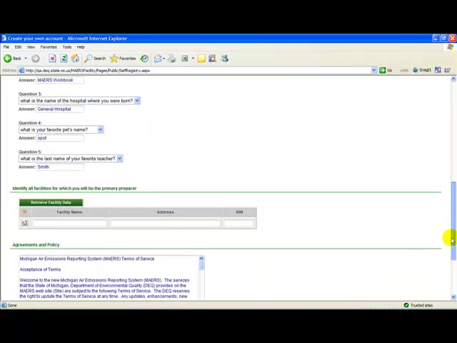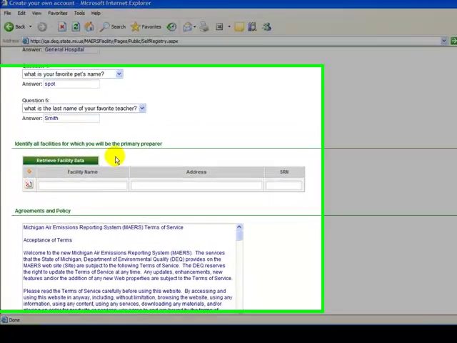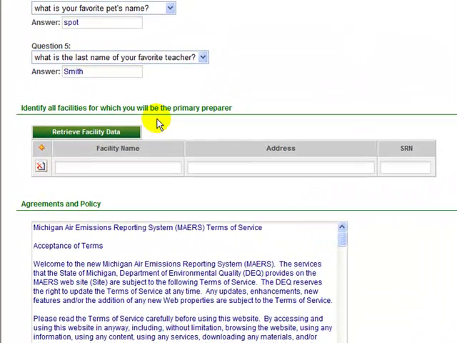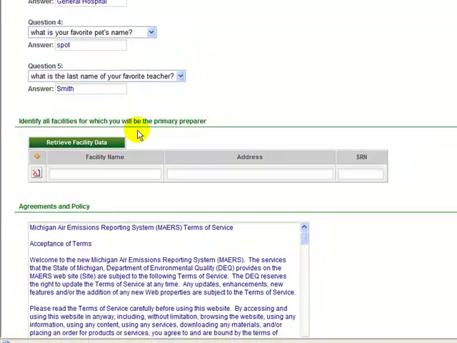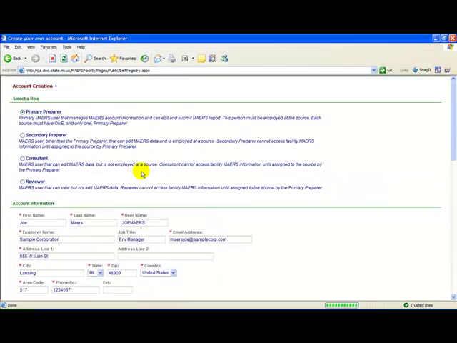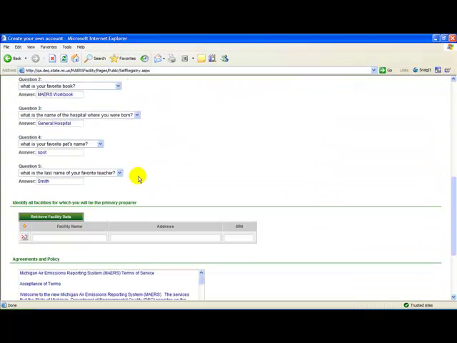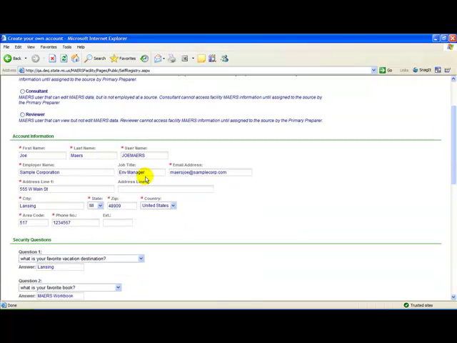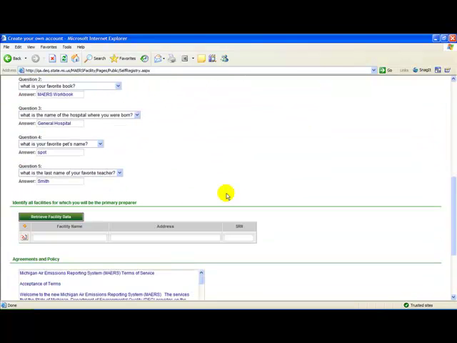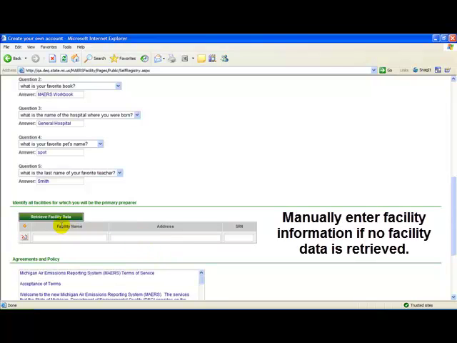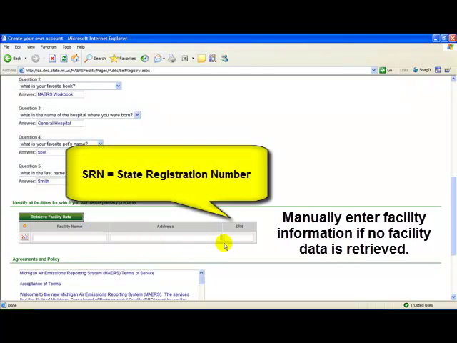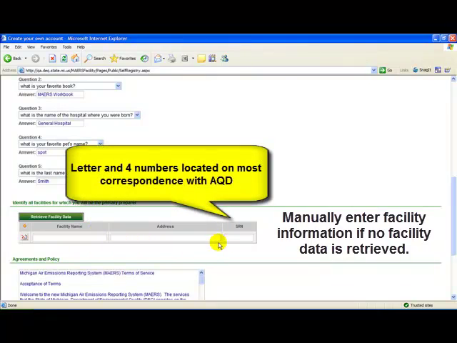After you've answered each of those questions, if you are a primary preparer, you will go down to the next portion of the form, which requires you to identify all facilities for which you will be the primary preparer. The first thing you should do is click on Retrieve Facility Data. When you do that, if there are any facilities associated with the email address that you entered up above, they will be pre-filled in these fields. If no facilities are pre-filled in these fields, then all you need to do is manually type in the facility name, address, and SRN for the facility to which you want to be associated.